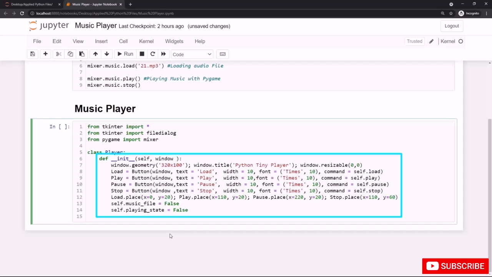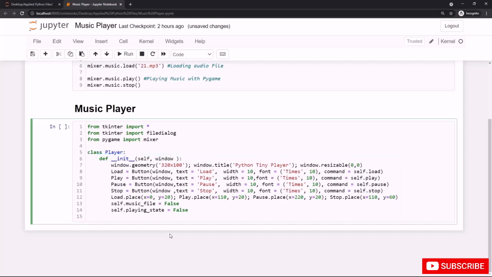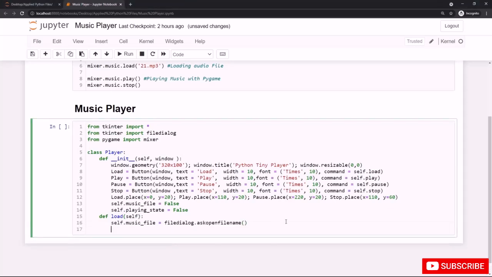Now we need to insert another method to the class called Player we just made, to load a music file or an audio file from our computer or local device. Exactly as follows. You can see we declared that method called load, using the def keyword, with the self parameter. Don't forget to insert the self parameter inside the parentheses of that method. After that, you can see the body of that load method.